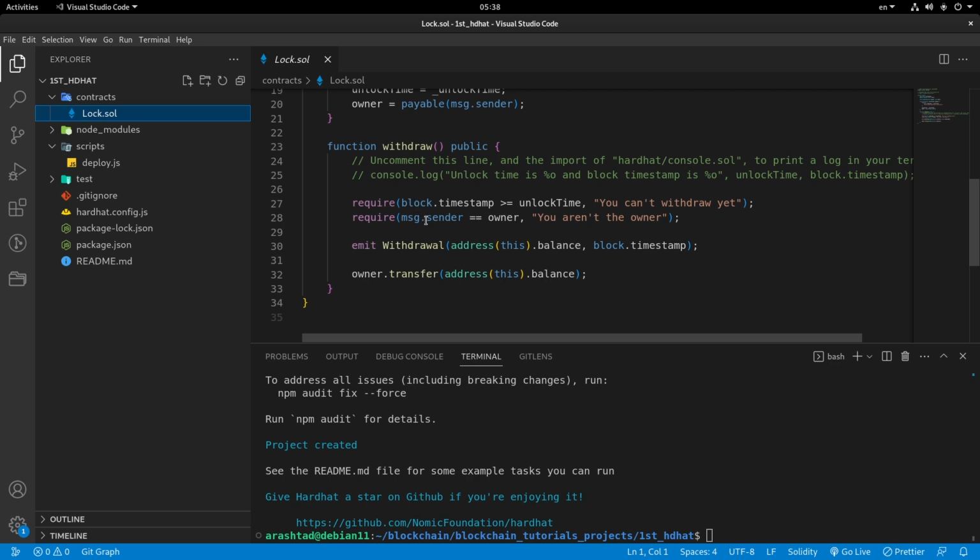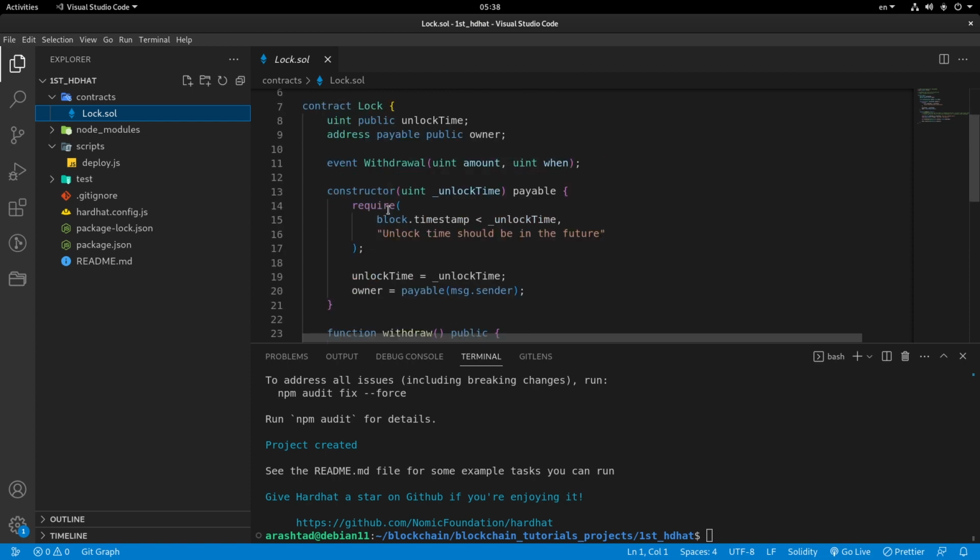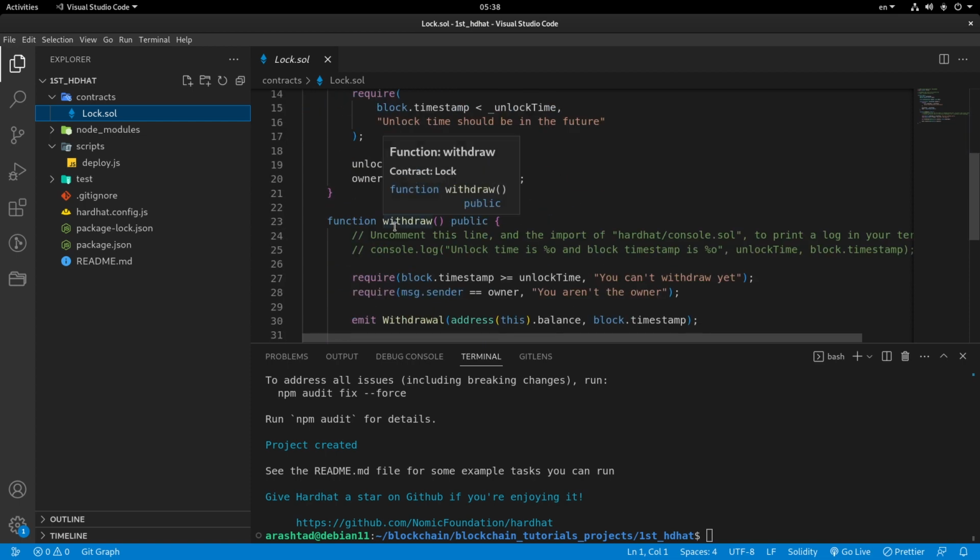After we pass these two conditions, it will emit the Withdrawal event, and the balance of the contract and the block.timestamp will be inside the withdrawal event. After that, the final step is to transfer the balance to the owner, who owns the tokens or the assets. Anyway, that's it for the smart contract. This is a useful smart contract, and it could be an example in our tutorials.